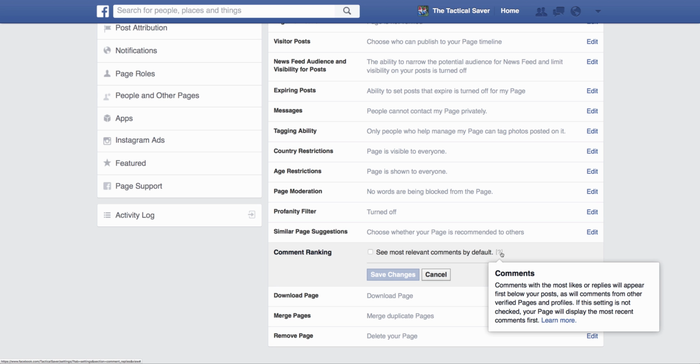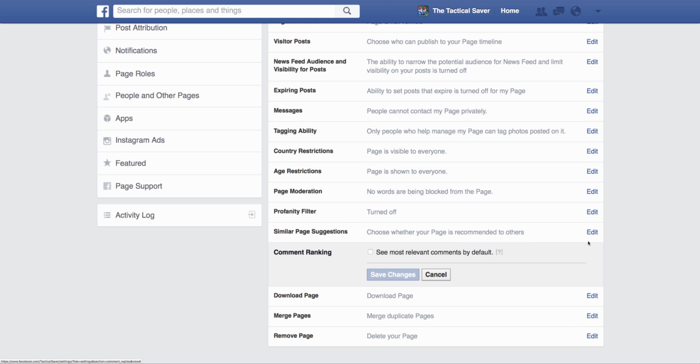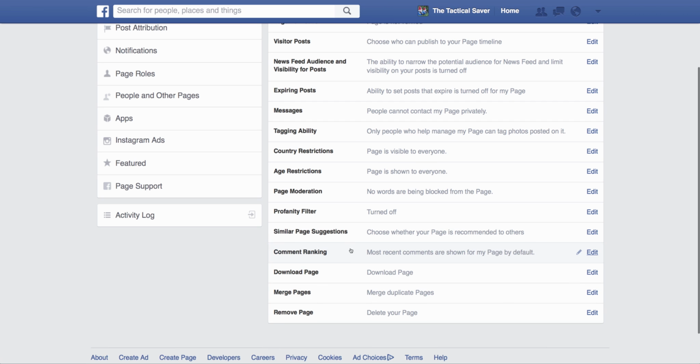All right, so I don't always play around with this. And oftentimes I really prefer to make sure that I just have the most recent comments shown at the top. That's way easier for me to manage if I have a virtual assistant going in and replying to people.